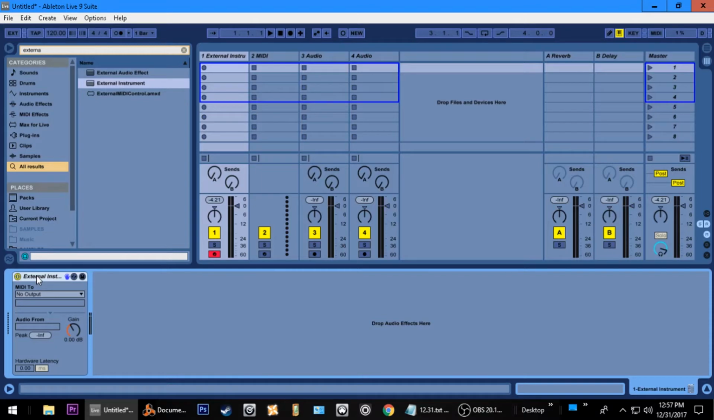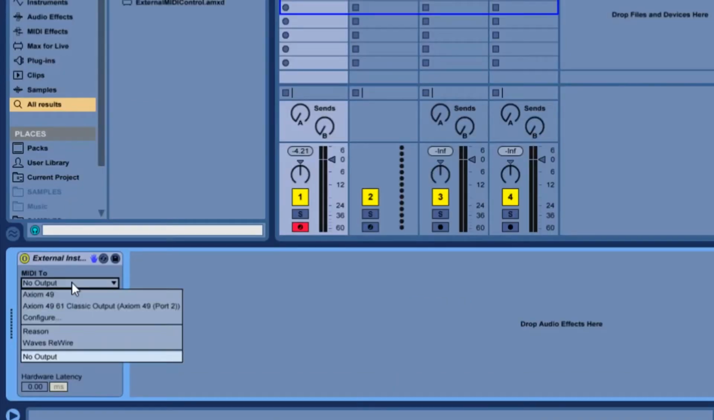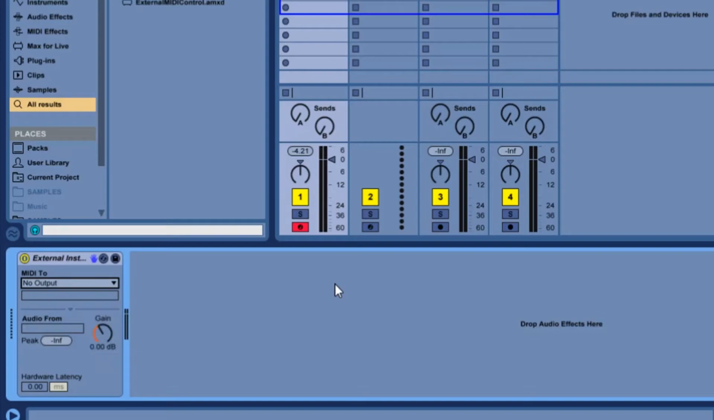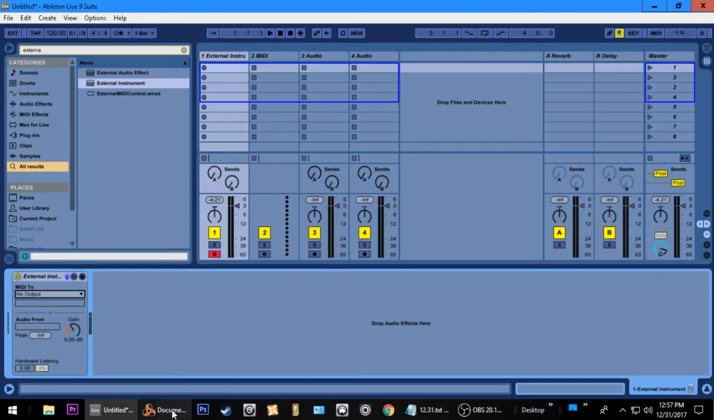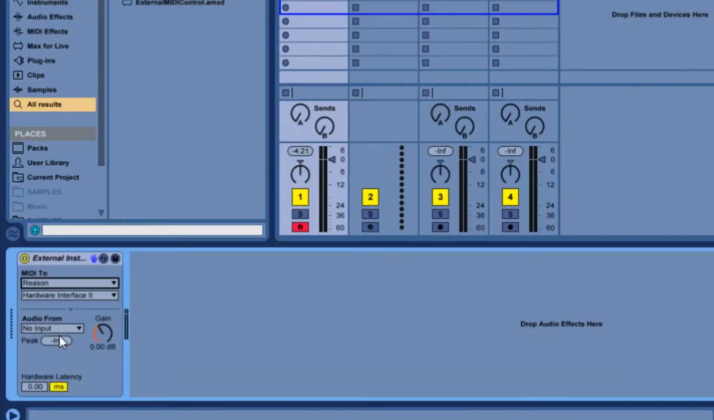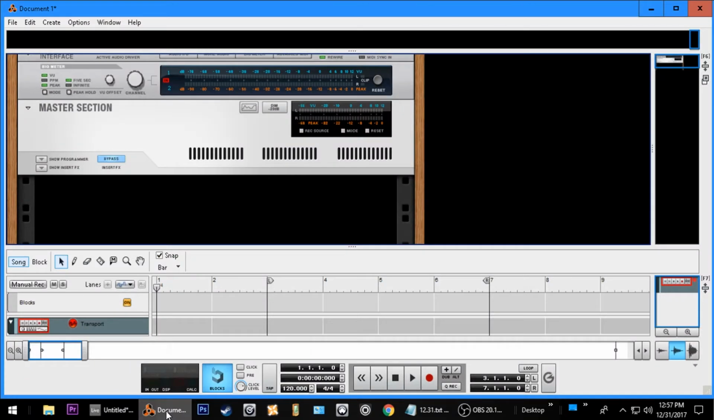This is how I get most of my work done. So first thing we're going to do is set it up to Reason. And if you haven't done that, be sure to open Reason. That's the next thing you want to do. So Ableton first, Reason open, and then go down to this external instrument, and you want to have that MIDI To set up to Reason. And then you're going to go ahead and jump into Reason now.